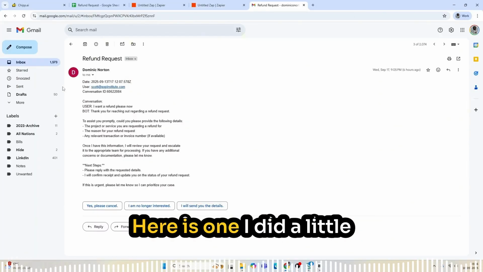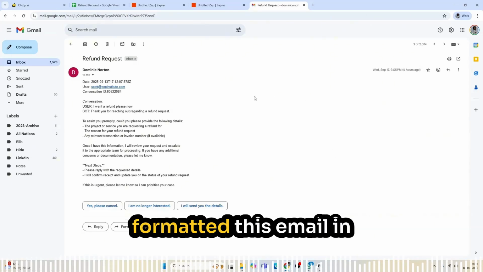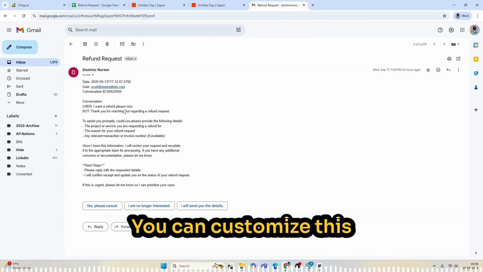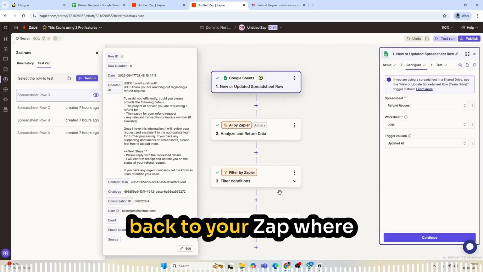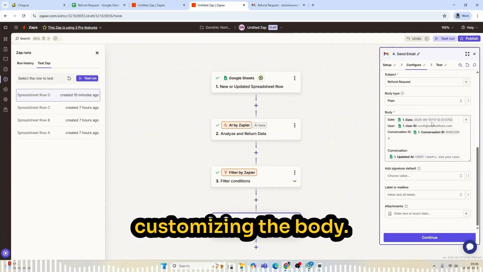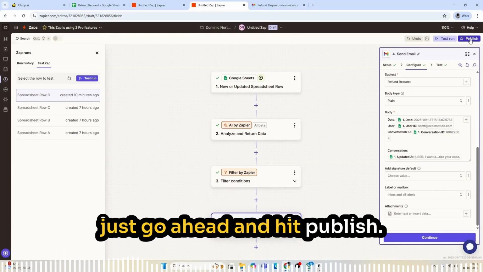Here is one I did a little bit earlier. And I have formatted this email in a very particular way. You can customize this completely just by going back to your Zap where it says send email and customizing the body. To publish this in Zapier, you just go ahead and hit publish.